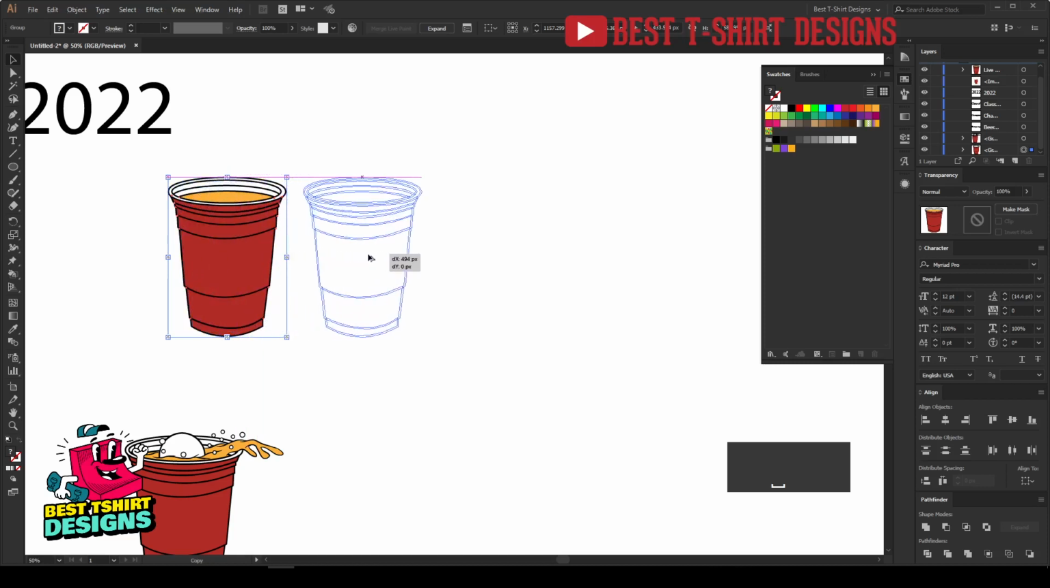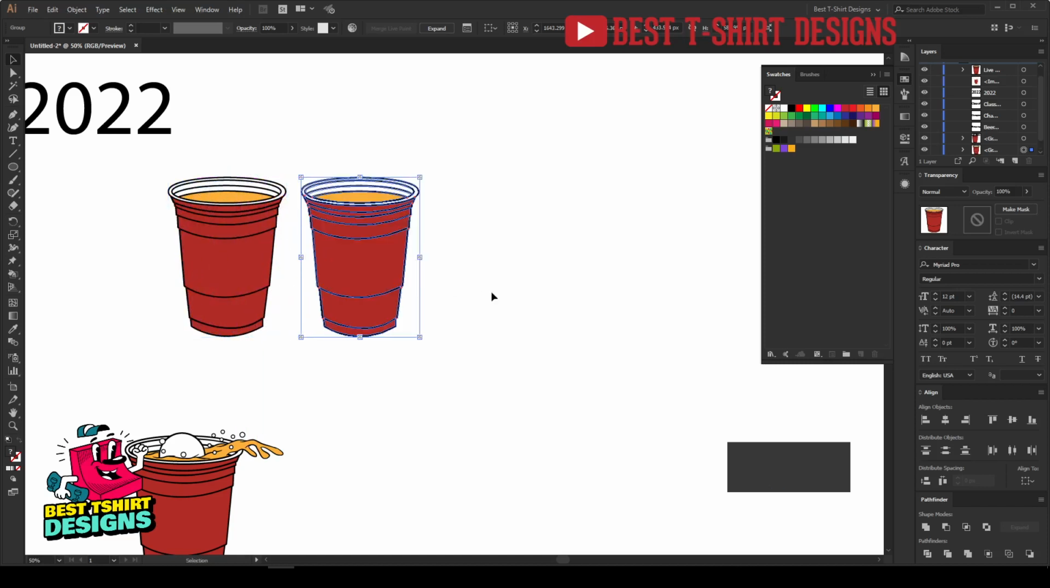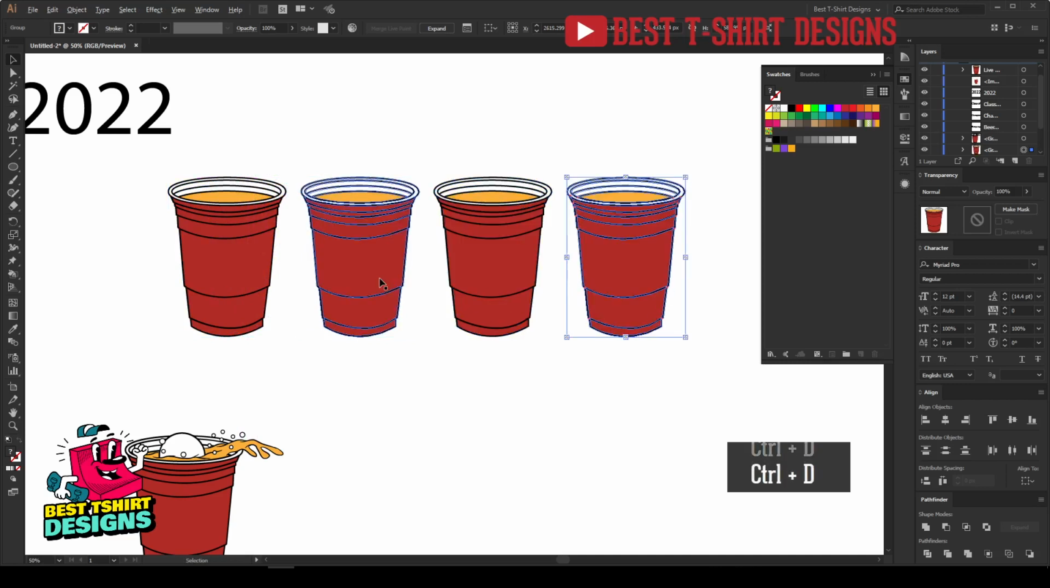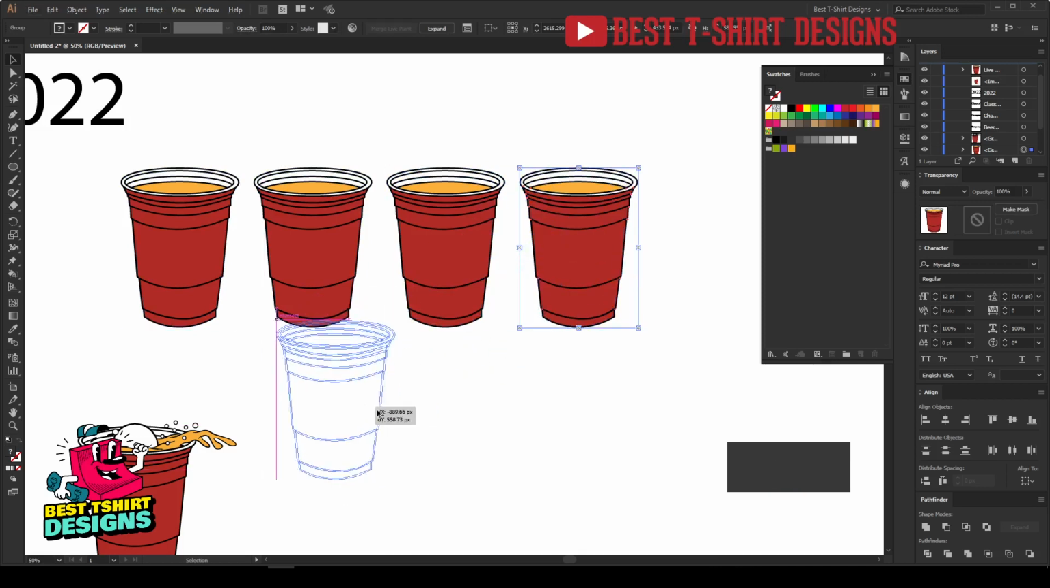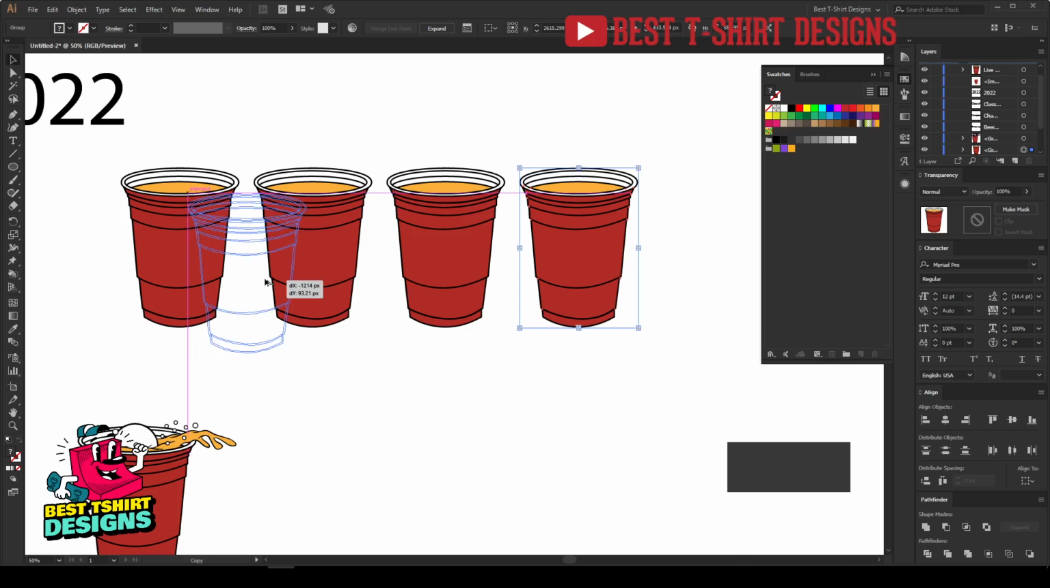So I'm going to make a copy of this glass, keeping it here, and then press Ctrl D. Let's see how it is looking. I want 4 glasses in that back row, and then I'm going to press Alt to bring a copy, and then place it something like in this area.